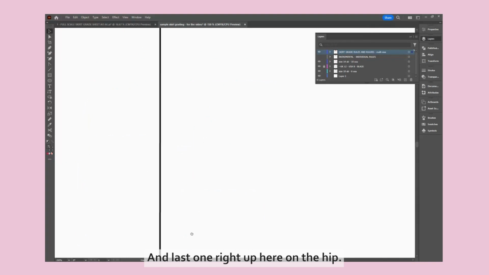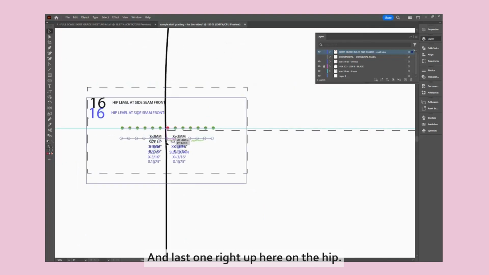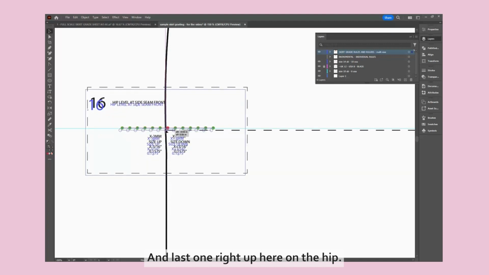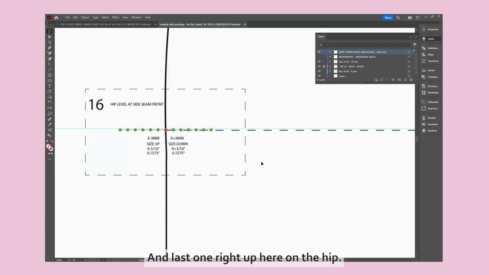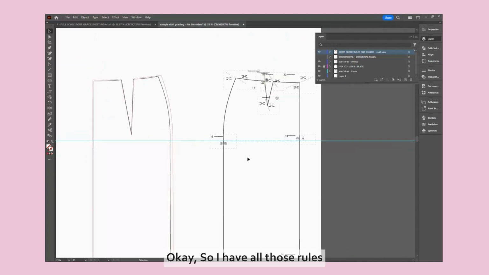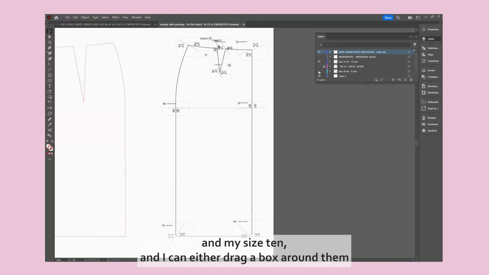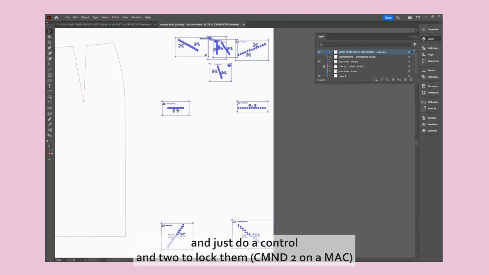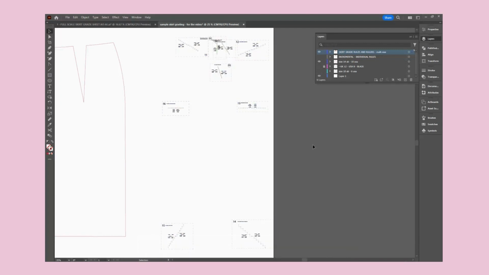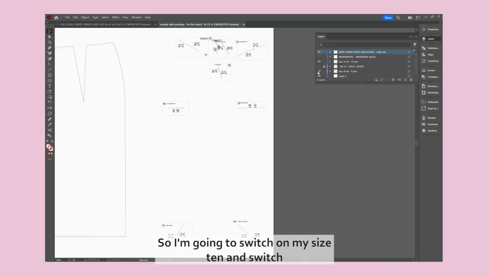And last one, right up here on the hip. Okay, so I have all those rules in place. I can either switch off my size 12 here and my size 10, and I can either drag a box around them and just do a Control and 2 to lock them, or I can just lock the layer if I want to. So I have a couple of options there. So I'm going to switch on my size 10 and switch on my size 12.